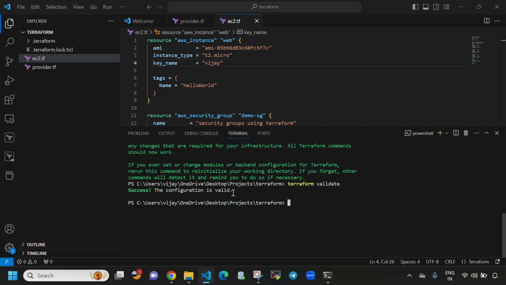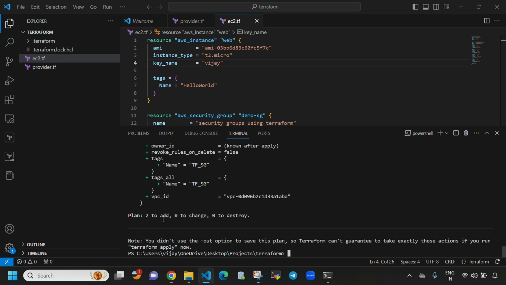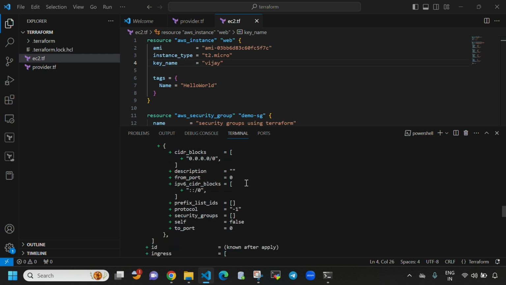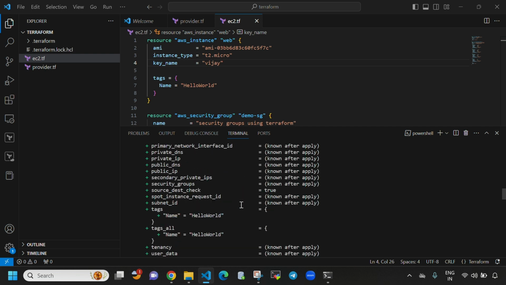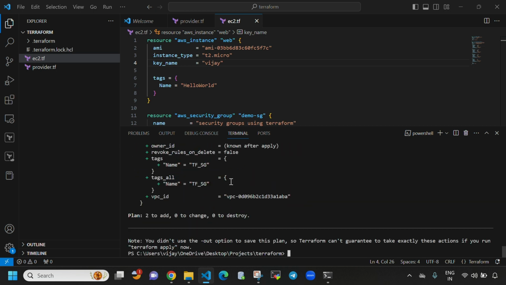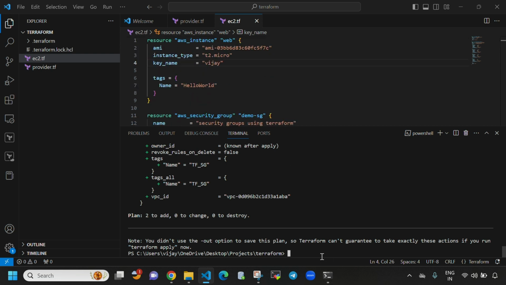You can see success, the configuration is valid. And let's do Terraform fmt, so it will keep the code in proper format. And Terraform plan, so it will show the resource information which we are going to create, guys. You can see plan: 2 to add. Here 2 is nothing but these are the security groups. So it will create EC2 instance and security groups, guys. And directly we can apply.